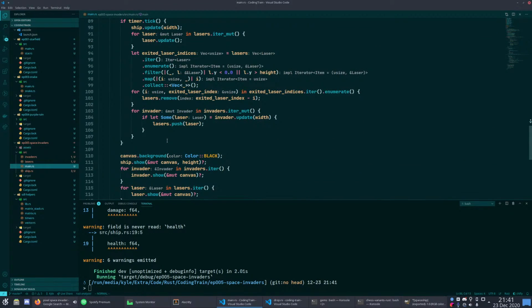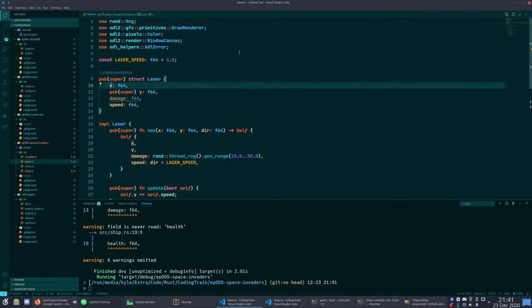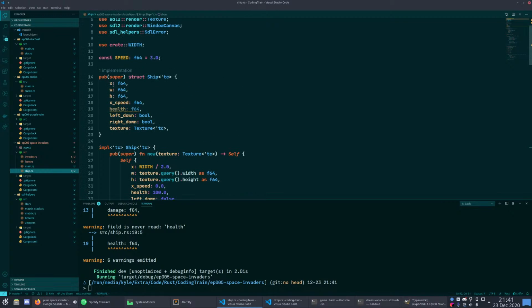So let's see, how do we do collision detection here? Let's make the lasers' coordinates public. Both of them. Make the ship's coordinates public.